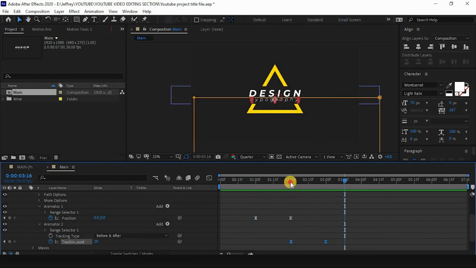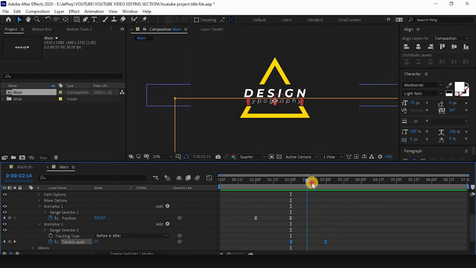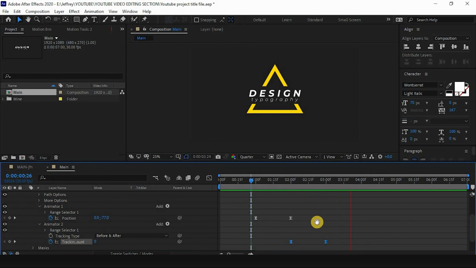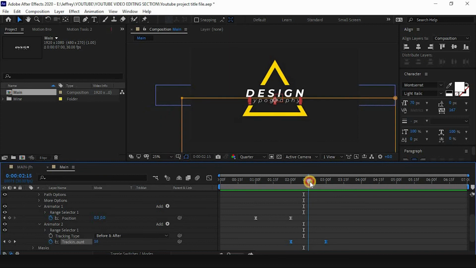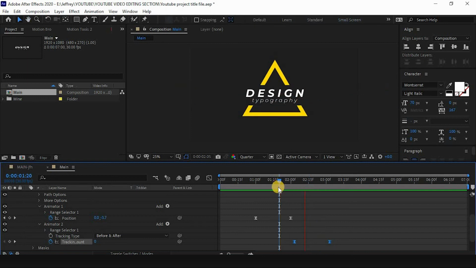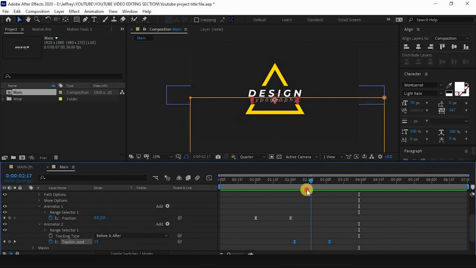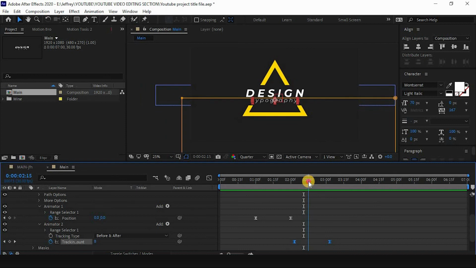What I'll do is add a little bit of variation to both the texts. You can see that when both the texts animate at the same time, it looks a little bit basic and doesn't look that creative. So I'll select both the tracking keyframes of text number 2 by holding Alt, and move them a little bit forward, maybe 3 frames forward, just like so, to add a little variation. So once text number 1 animates, just after that you can see text number 2 animate, just like so.